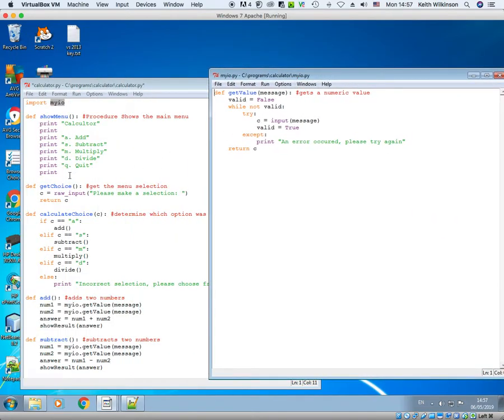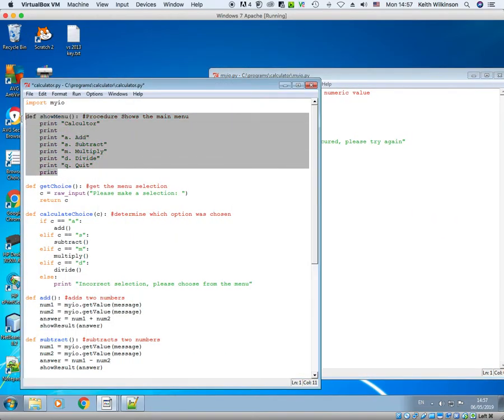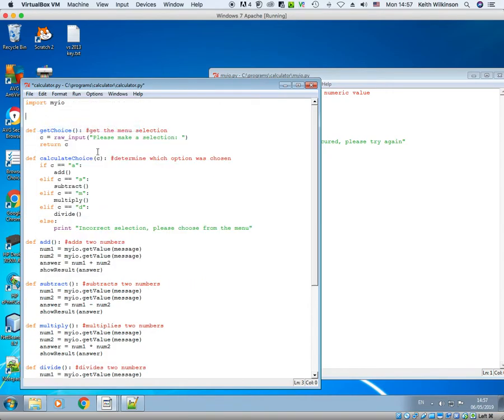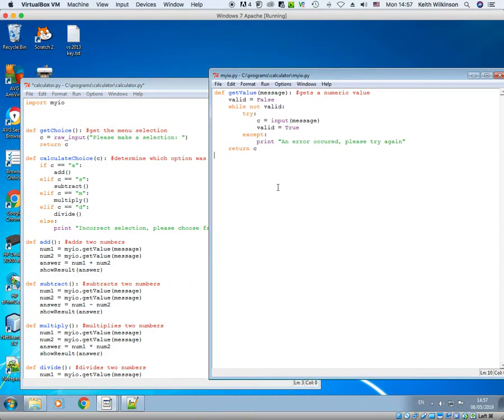And I'm going to take this, I'm going to cut that from here. Where's cut? There we go. Cut it from here. I'm going to paste it into here. So in other words, what I'm trying to do is any input-output routine, so anything that appears on the screen or anything that is put in via the keyboard, I'm just going to put into this library.